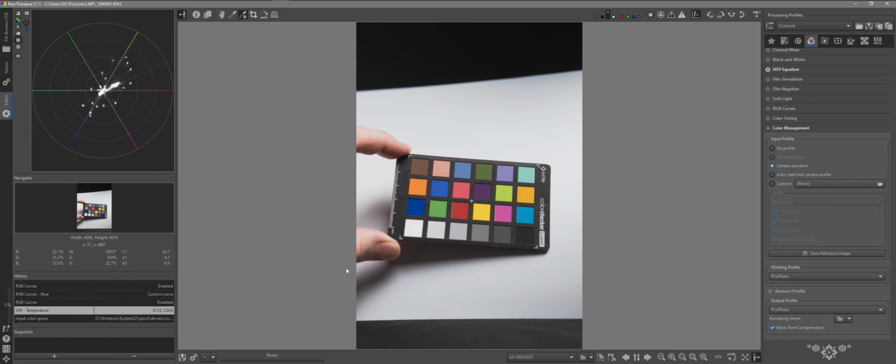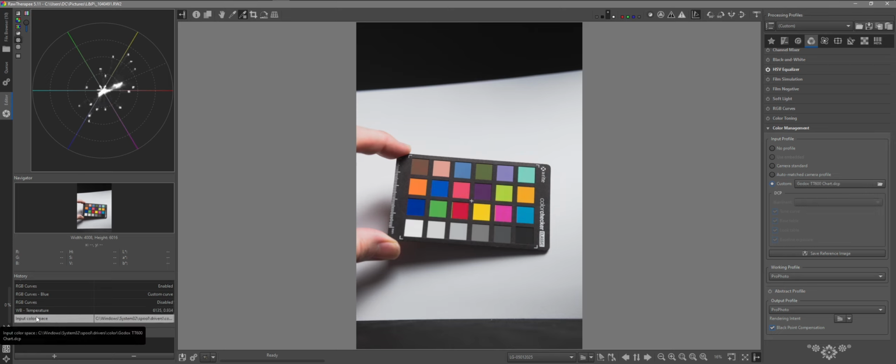So let's go back again. We can see the blues and the red change. Very different colors.